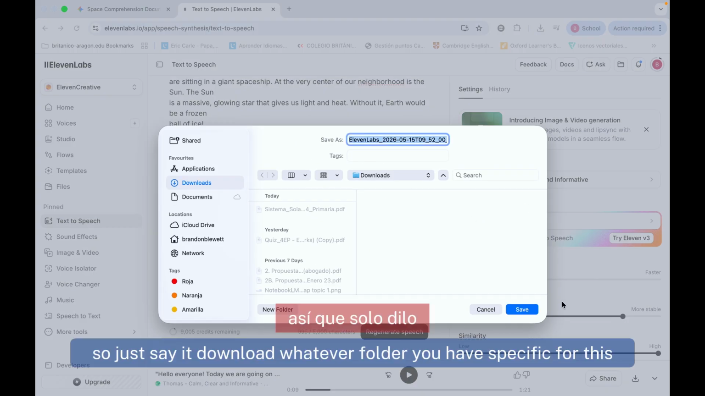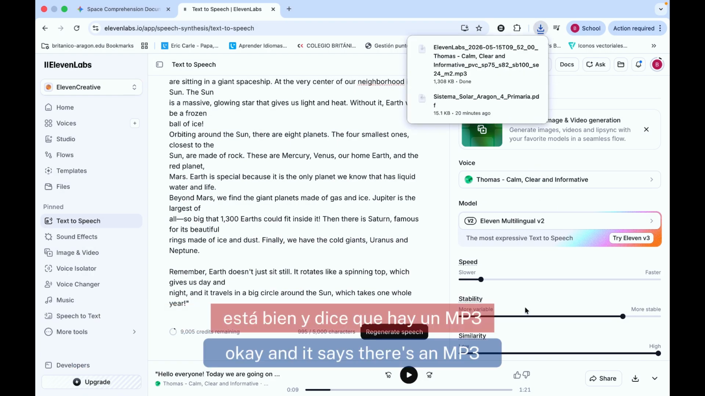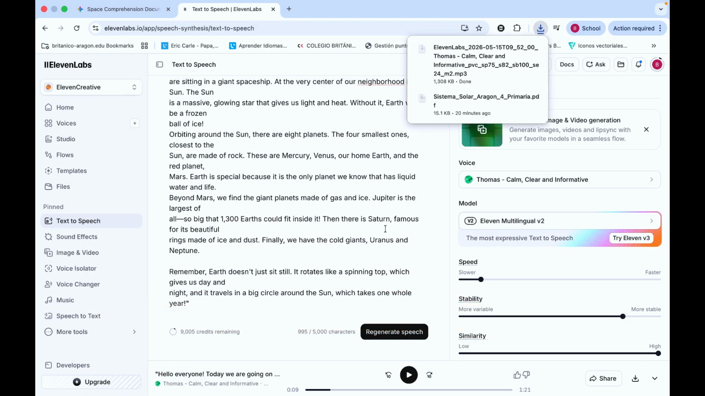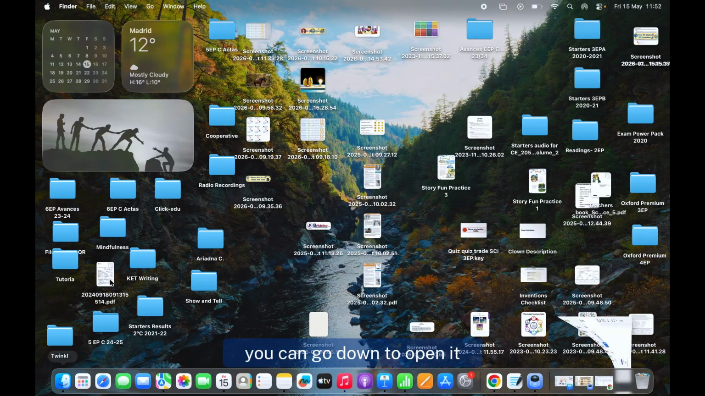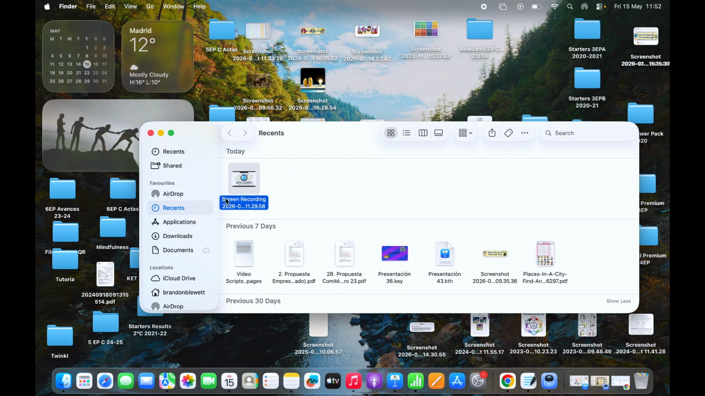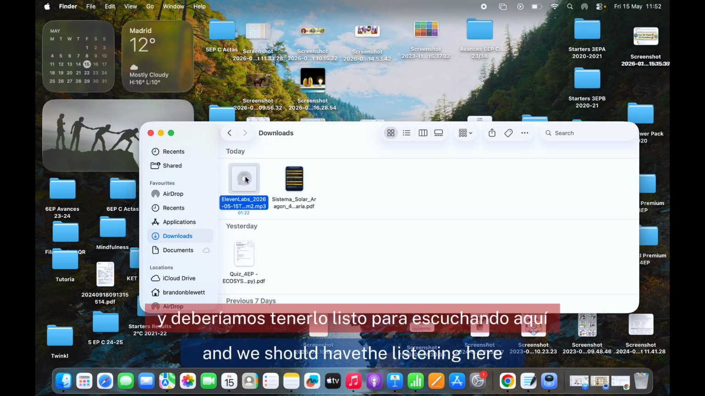So just say download, and pick whatever folder you have specific for this. Okay, and it saves it there as an MP3. All right, so whenever you have the document, you can go down. Do we need to go to open it? It was in the downloads, yeah. And we should have the listening here.